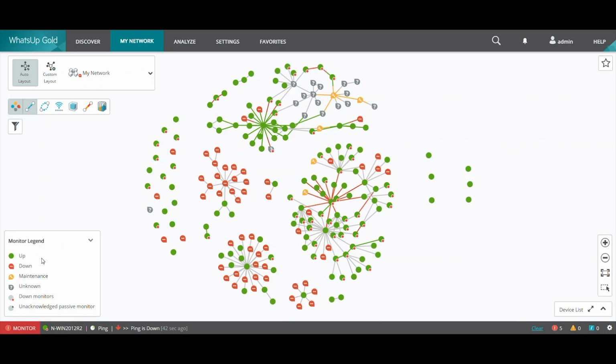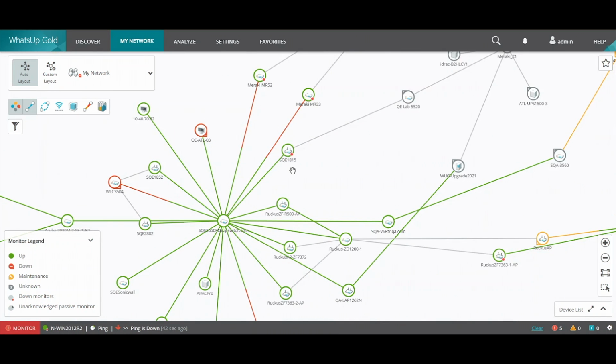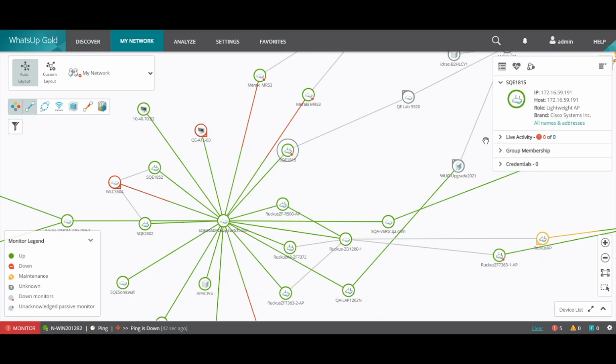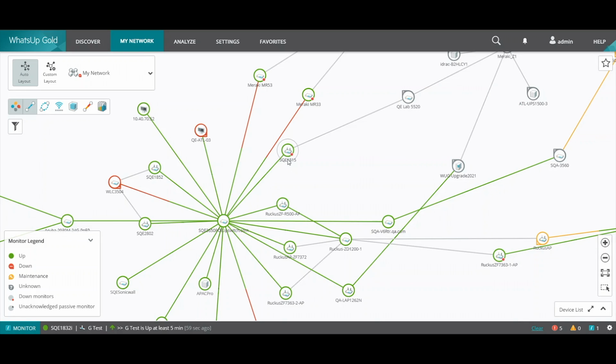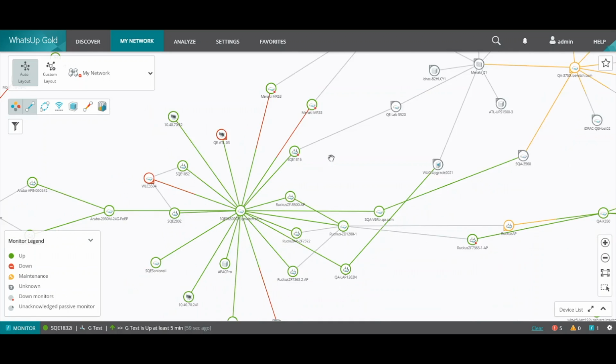There's a legend here, and this will tell you green is up, red is down, and there are some additional types of status there. For example, a device is in green status, but there's a red dot. What that means simply is that something that we're monitoring on that particular device, an active monitor, is down. Apparently there's an incorrect service associated with that access point.